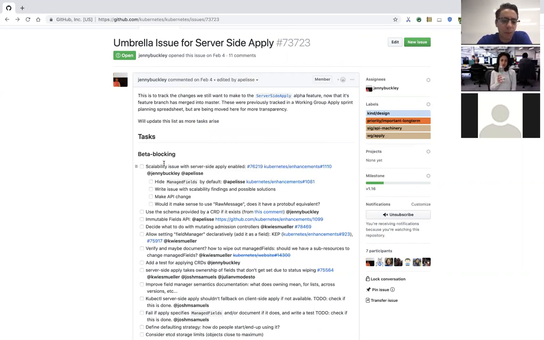We're still trying to figure out how to handle the extra time taken to process the patch. It's very unclear what we're going to do at this point, so nothing changed on that. I wish Kevin was here because, okay, use the schema provided by a CRD. Jenny is working on the scalability, so nothing's moving on this, unfortunately. Immutable fields API, no change. We're still focusing on scalability.